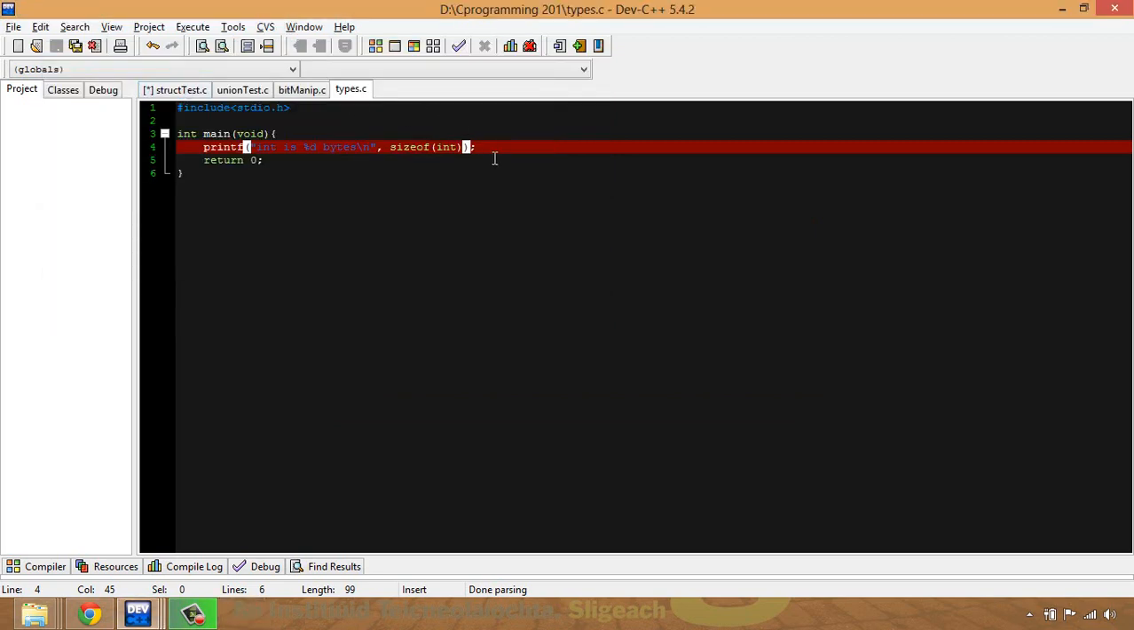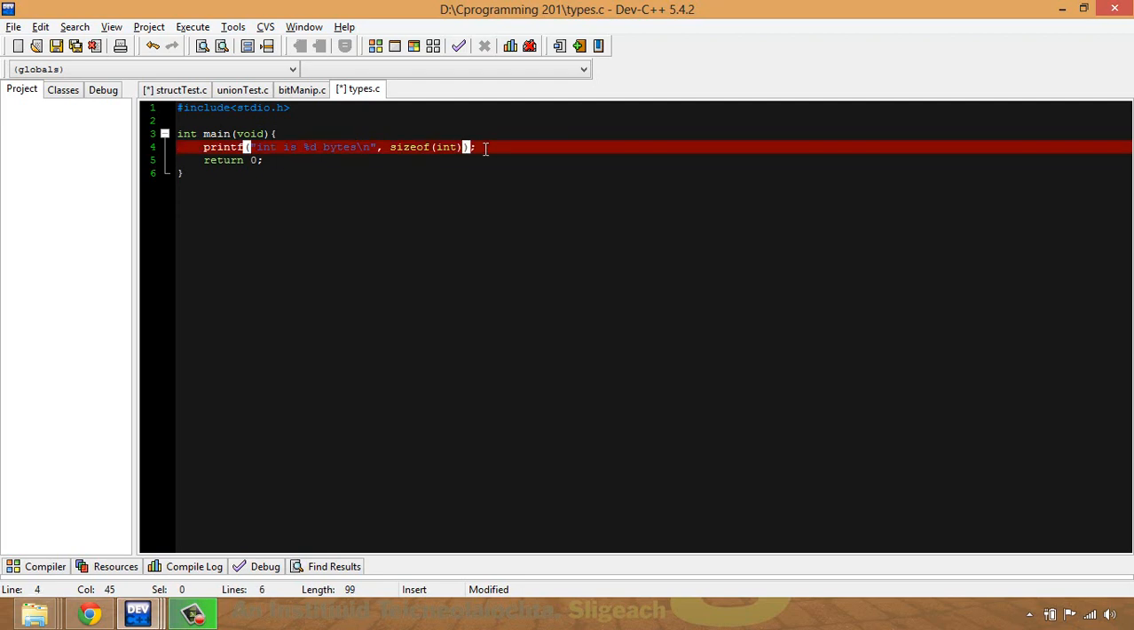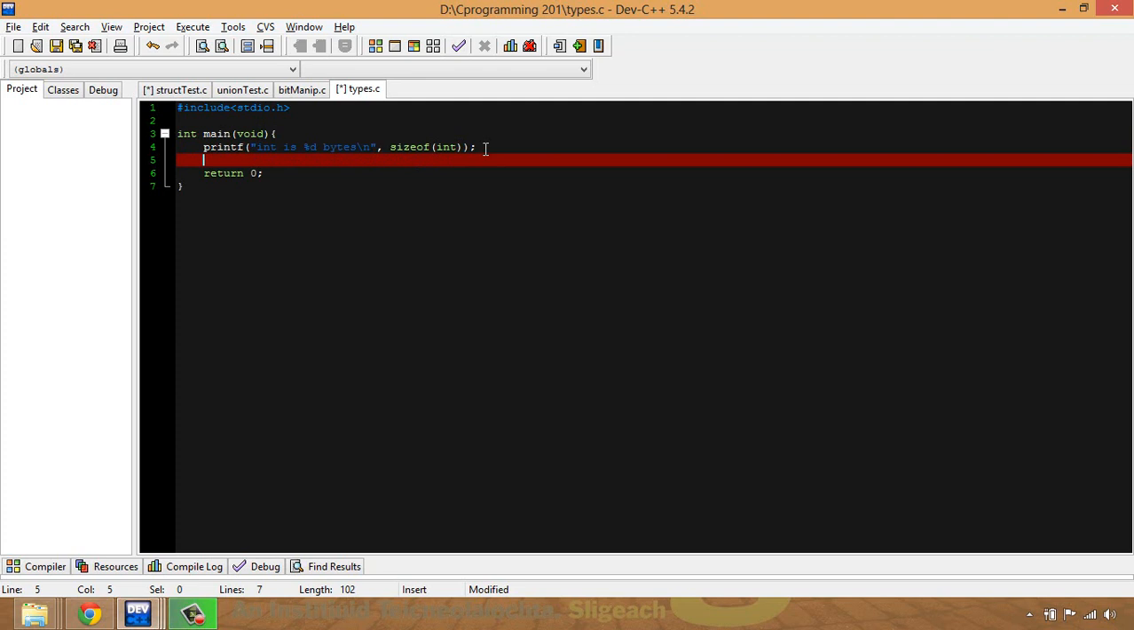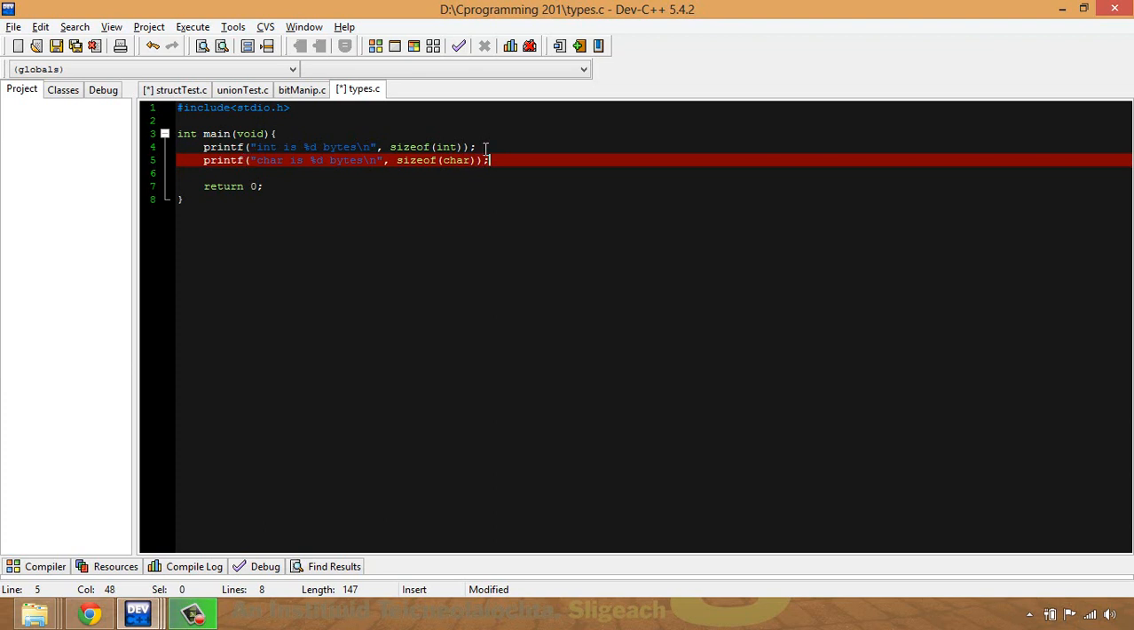Now, you may remember that there are some other types as well that we're used to seeing, such as the character. So we'll say char is %d bytes, \n, sizeof char. Okay, and we'll create a few more of these. I think I have one too many brackets in there.